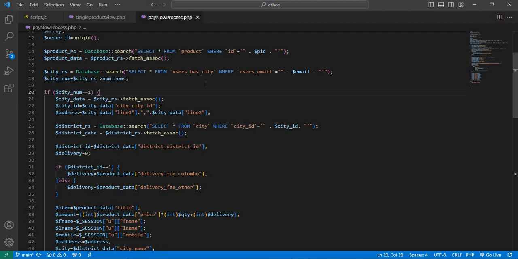Now if the city num equals 1, then the city data equals the city result's fetched row. Here I have set city ID equals city data's city ID, and address equals city data's line 1, and within a comma I have concatenated a comma and city data's line 2. That means the $address holds the values of both address line 1 and line 2 separated by a comma.